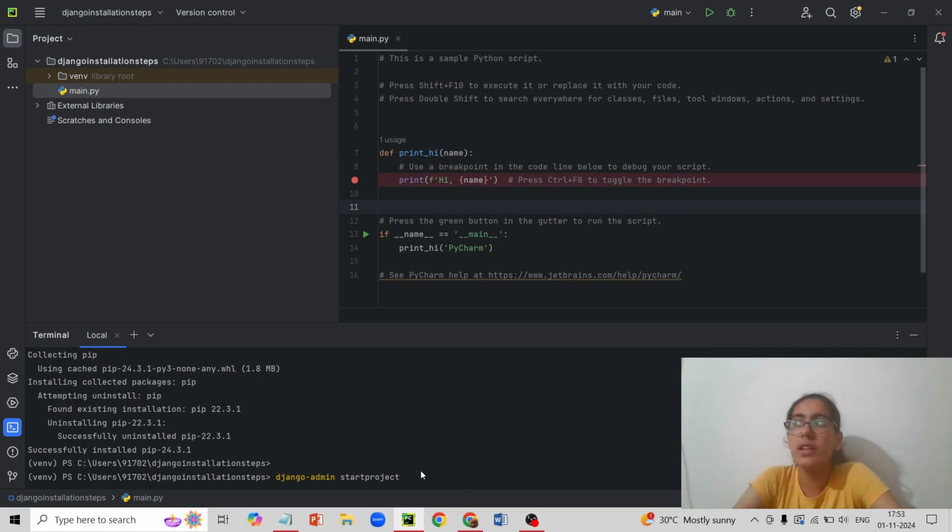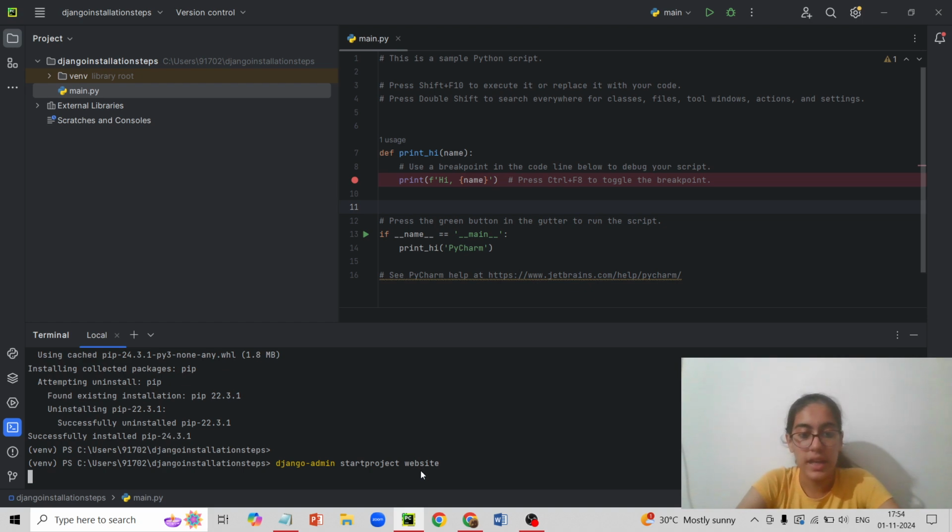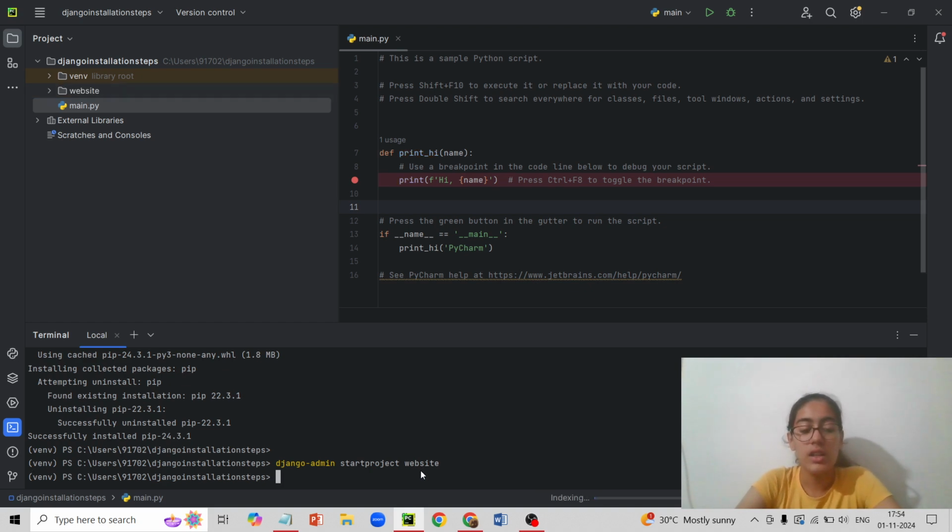So I'll just be putting it, let's just say website. So WEBSITE, website. django-admin startproject website. Enter and then it runs. Now if you had put start project with a space, then lots of red lines would have come. I'll show you how that comes.